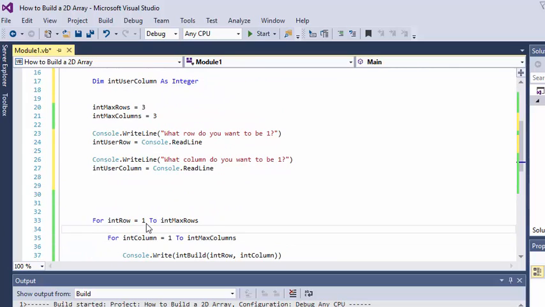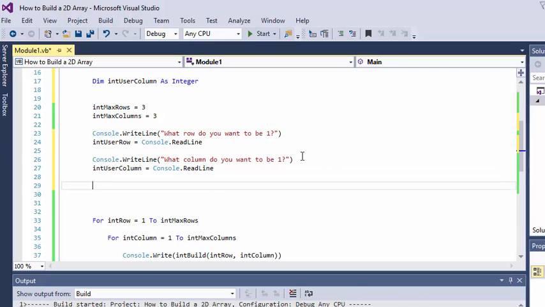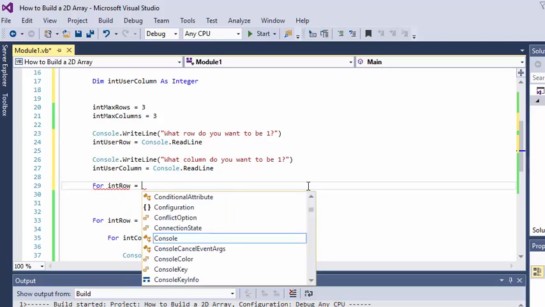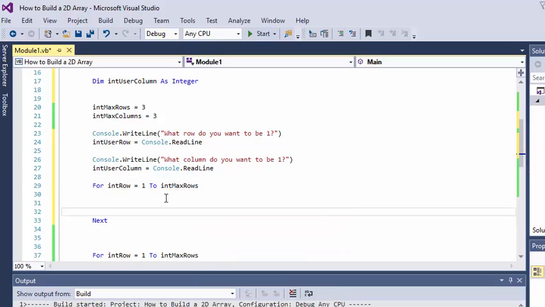This is going to build my array, but I need to do something with this information that I just got from my user. I want to output. I want to know at what X and Y coordinate do we need to have 1? Well, instead of going through tons of if statements, I can just use a for loop that will do it for me. So I'm going to do for int row equals 1 to int max rows. This for loop is for my rows. It's going to loop 3 times because the maximum amount of rows I have is 3, and that's because in my array I have 3 rows and 3 columns. So this is going to loop 3 times through.